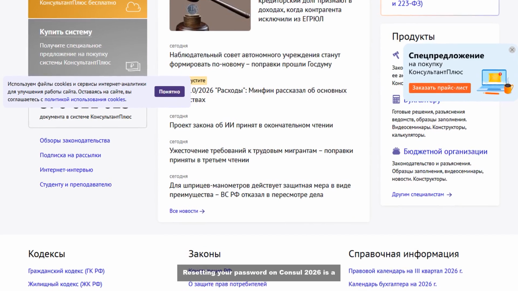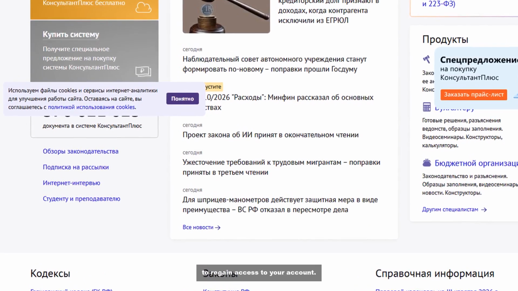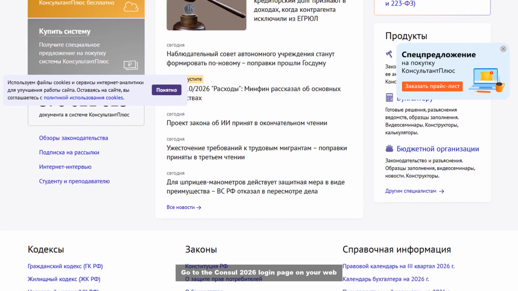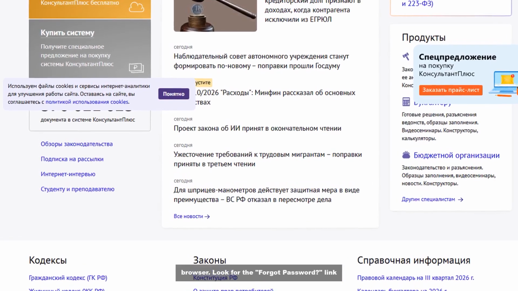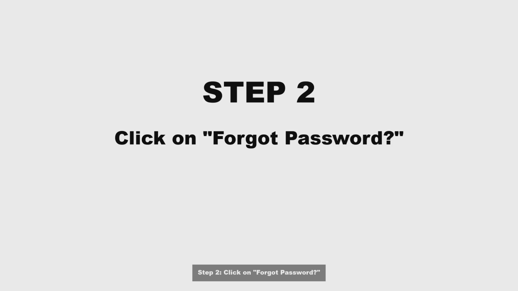Resetting your password on Consul 2026 is a straightforward process. Follow these steps to regain access to your account. Step 1. Visit the login page. Go to the Consul 2026 login page on your web browser. Look for the Forgot Password link, typically located below the password entry field. Step 2. Click on Forgot Password.